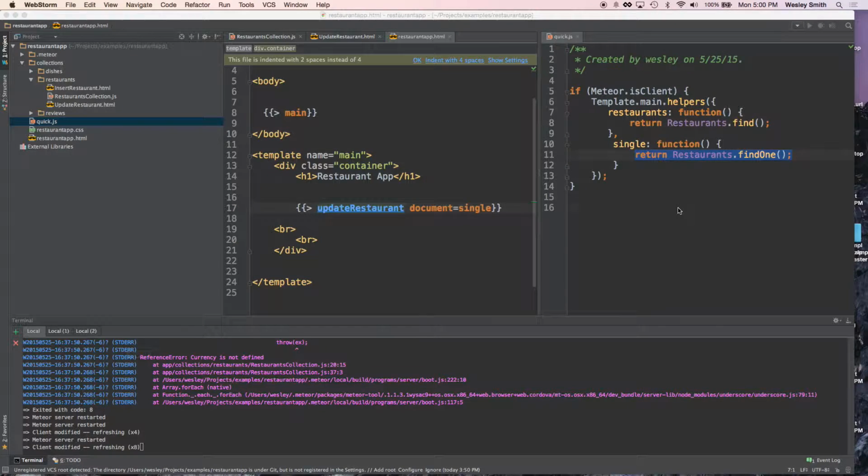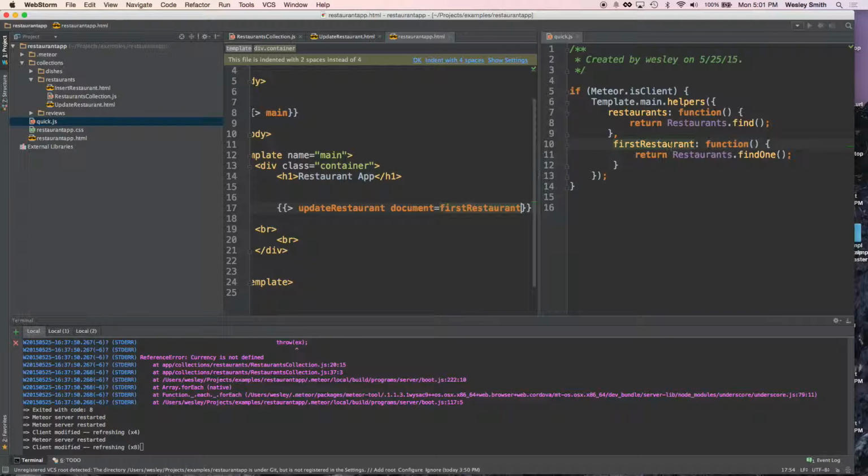So one more time, whenever you use the update template, you need to be able to say which document it is that you want to update. So in order to do that, here we're just saying document equals single, and single is a helper that's returning the very first document in restaurants, right? So we could have called single something else. Maybe we should call it first restaurant. So over here, we just have to say first restaurant to keep our code working. And so we are passing the result of first restaurant into the document here.